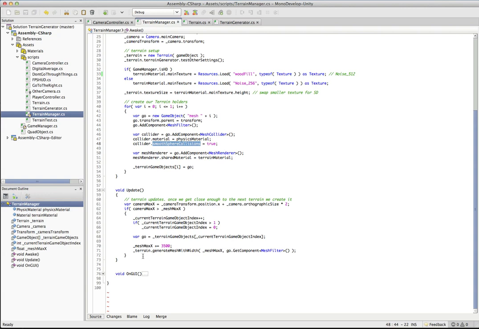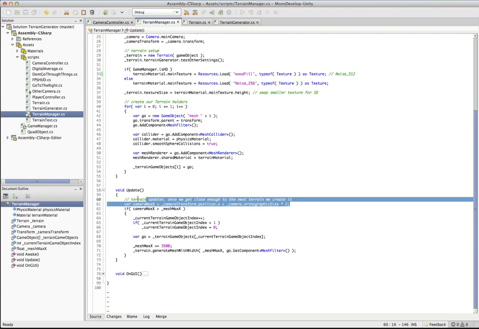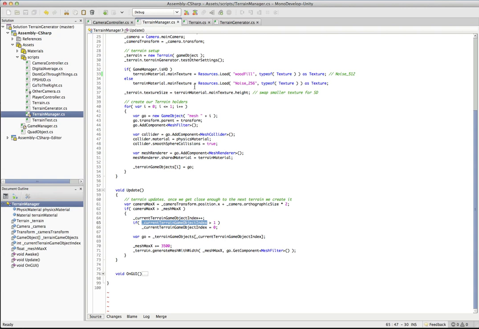So in update, what we have here is just a check to see once the camera is close enough to the right side of the screen that we're going to need a new mesh. It'll swap meshes. So, we only have 2 mesh objects. We created them up here. We only created 2 meshes. This could be extended to have 3 or 4 if you needed to be able to go left and right, for example. But in this case, we only needed 2, and it was the most efficient. So we swap our actual terrain game object, and then we tell the terrain to generate a mesh, and we give it the mesh filter to generate it with.